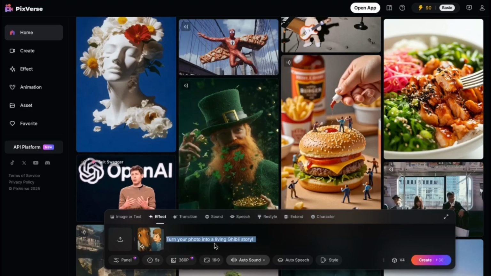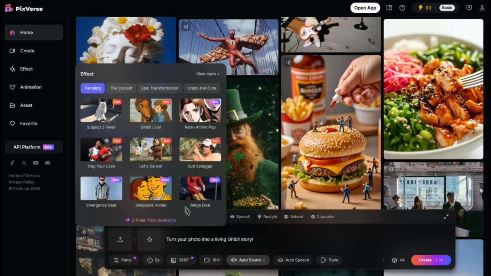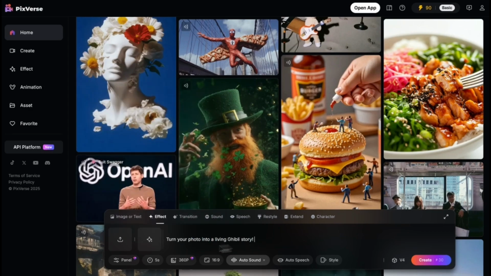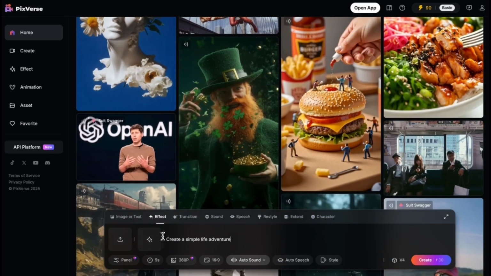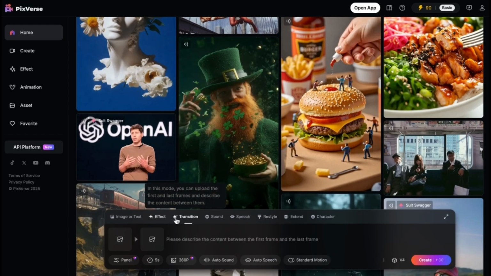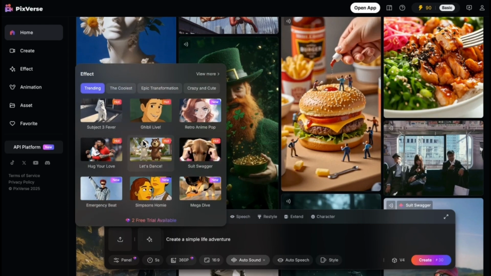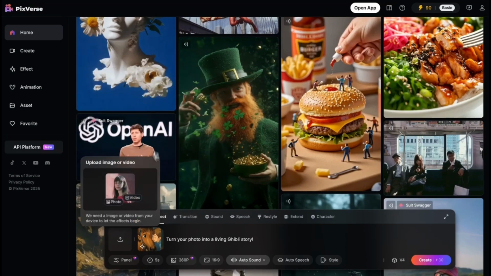We can try this out and give it a good shot on what we want it to create. So we could say, just create a simple life adventure, and that's quite an interesting thing. We would see what it comes up with, trying to see if we want to select an effect. Do we want this as an effect or transition? Let's see, how do we want this? Let's make it this.